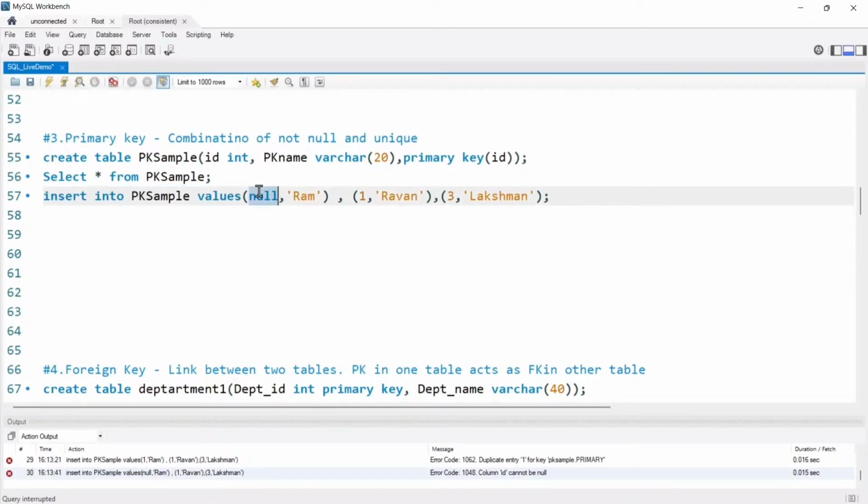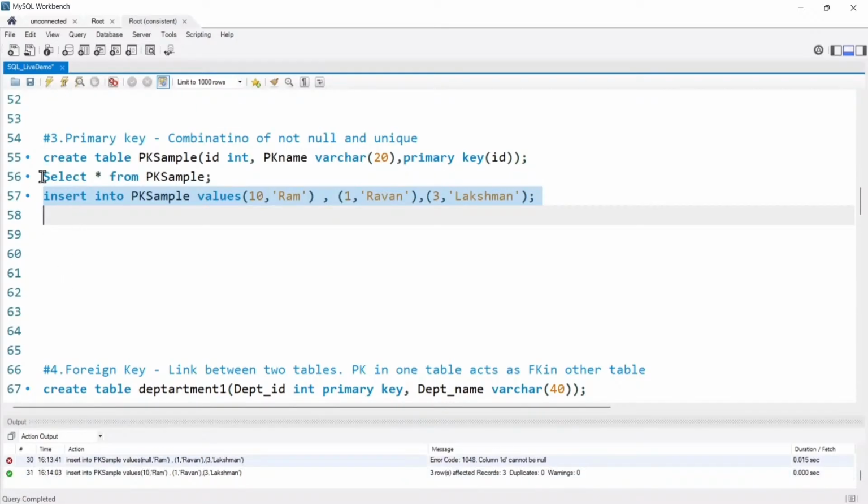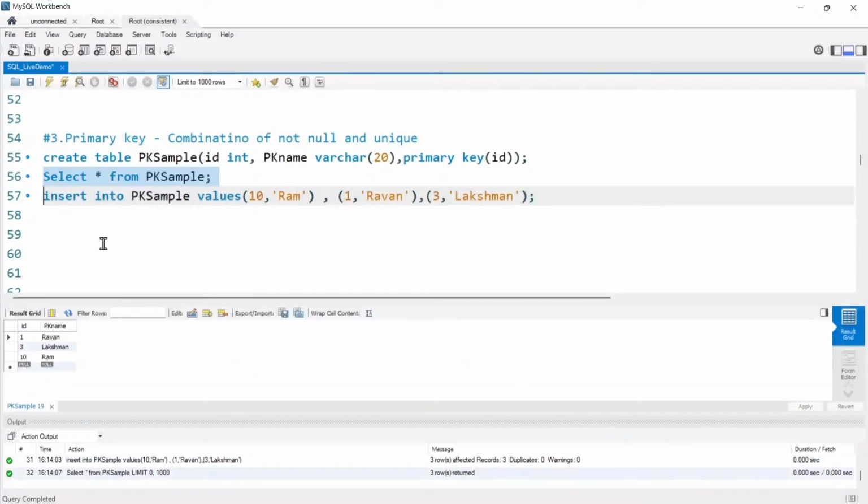Now let's give 10 and I'll try to insert this. Why are we checking only the ID here? Because we've assigned the primary key to the ID only. Now yes, let's see the data. Duplicates are not allowed, null values are not allowed when it's the primary key. So it's the combination of the not null and unique constraints.